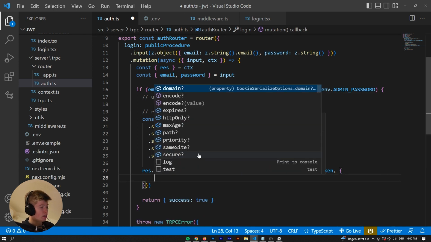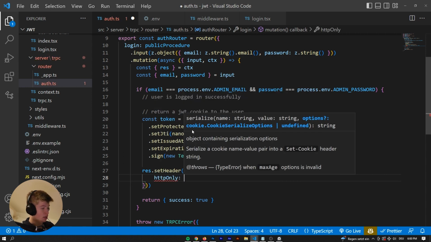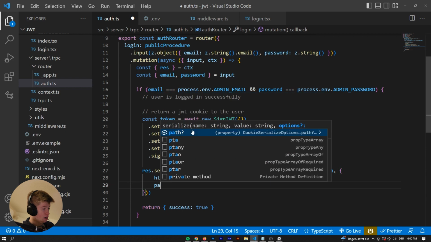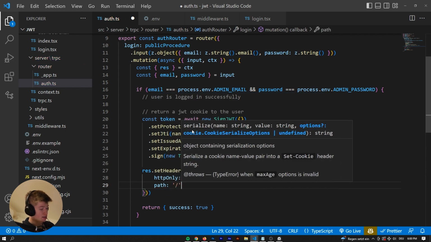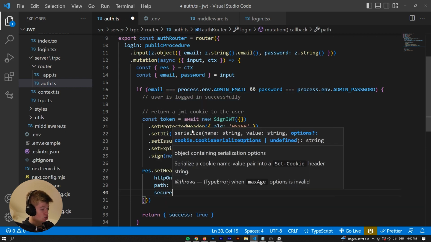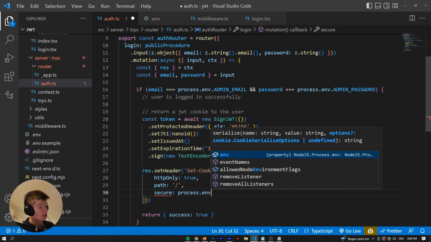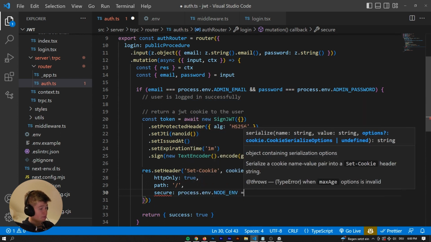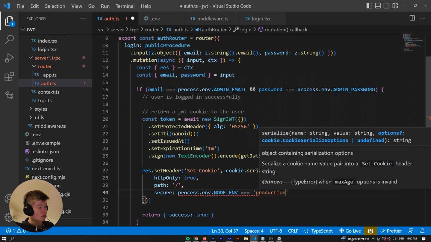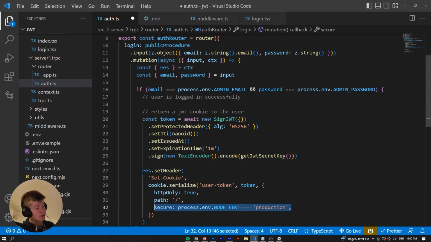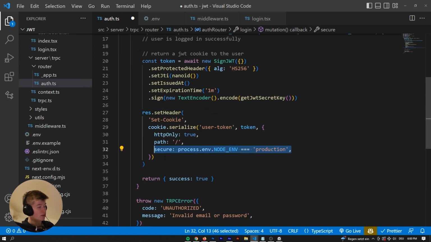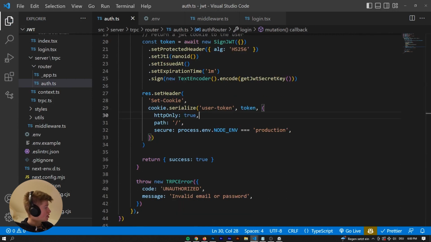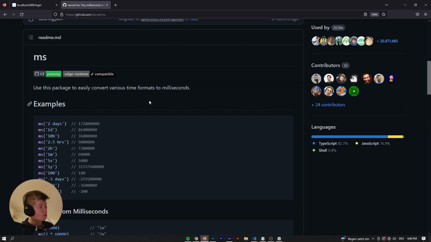So for example, we can set a lot of attributes. We want HTTP only to be true. We want the path to be a /, and then also we want the secure property if process.env.NODE_ENV is equal to production. So in production, yes, we want the secure setting on the cookie. In development, no, we don't. Great. So let's save that. And I think that is pretty much all we need to do.